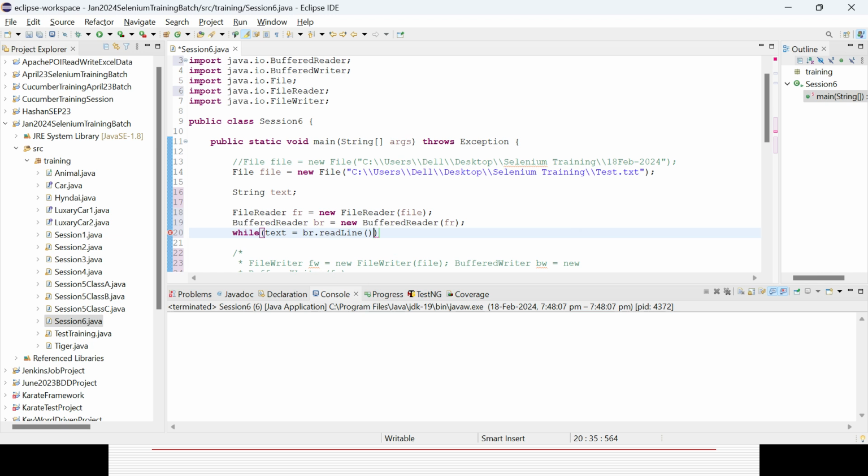Then I can give one more bracket here, not equal to null. In case it is equal to null, there is no point of reading. Not equal to null, then I want to read it. While text equals buffer reader readLine not equal to null, then I want to print it.